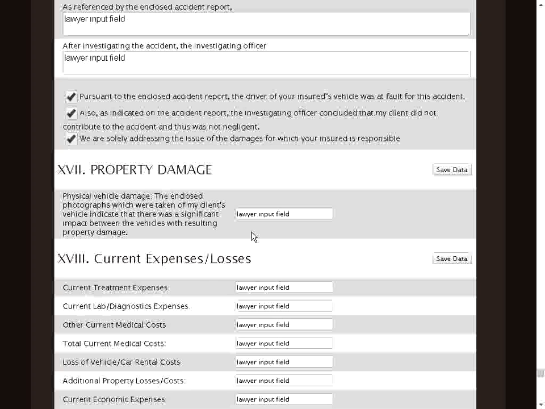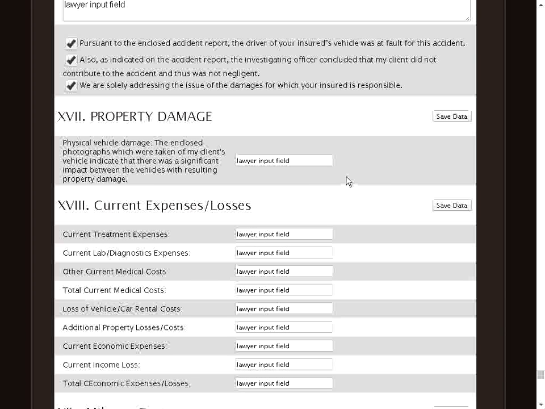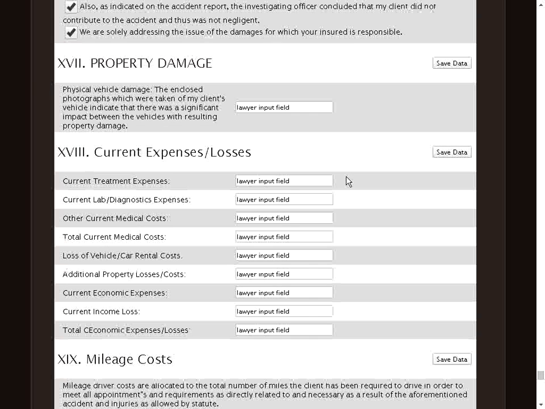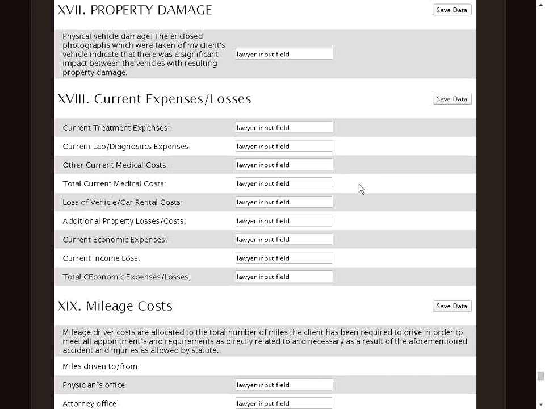And the next field is for property damage, which would include the vehicle, photos if you've taken any of the vehicles, or anything else that you want to show the significant impact between vehicles or resulting property damages. Then we come to current expenses and losses. And this is for current treatment, any current labs, diagnostics, current medical costs, other medical costs. Then we talk about the loss of the vehicle or the car rental costs, additional property losses or costs, current economic expenses, current income losses, and then the total current economic expenses and losses.